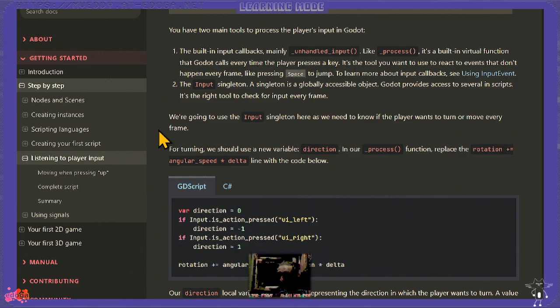You're going to use the input singleton here, as we need to know if the player wants to turn or move every frame. For turning, we should use a new variable, direction. In our process function, replace the rotation, angular speed, time delta line with the code below.